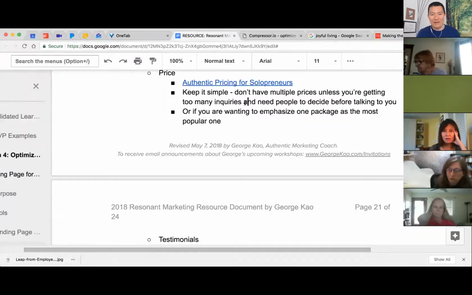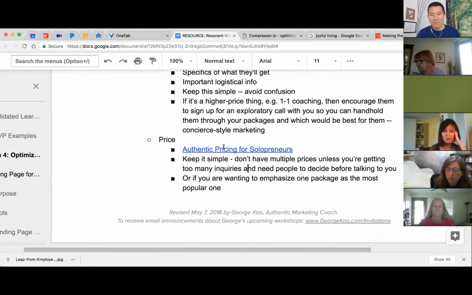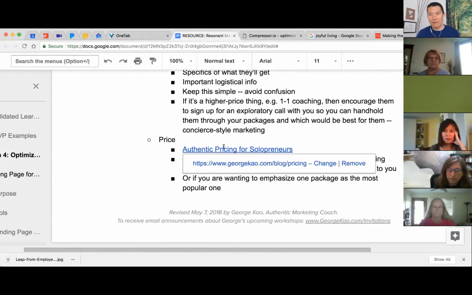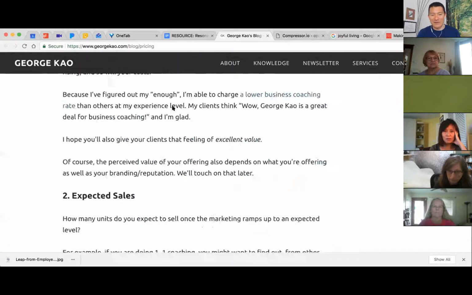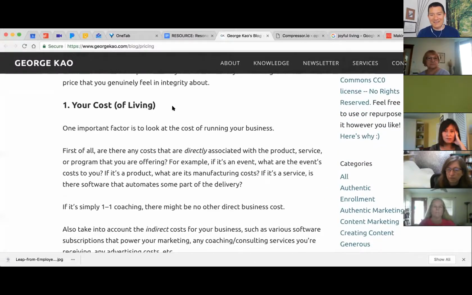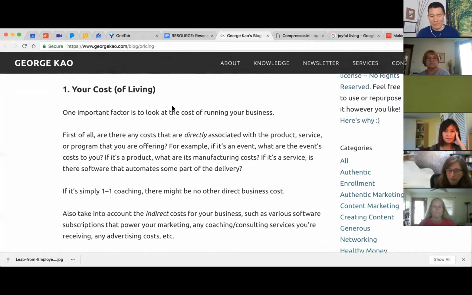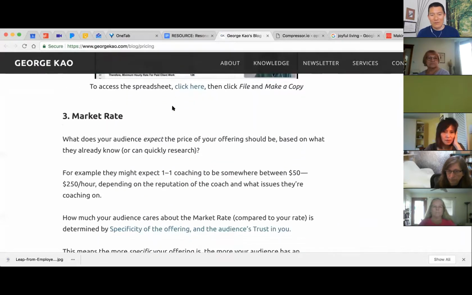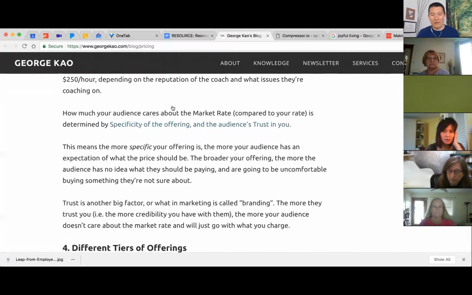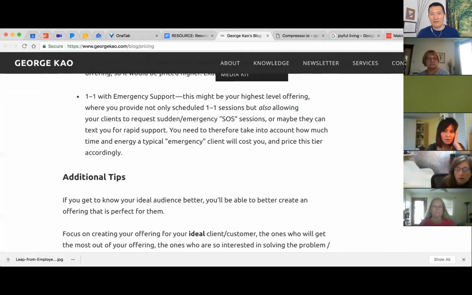And if you want some guidance on how to price things, in the document section here, I have a blog post that will help you to figure out the right pricing for your services. So if you go to this blog post, you will see how to figure out your pricing. What is your cost? Cost for the product, or cost of living if you're a service provider, cost of your business, expected number of sales that you're going to get from it, what is your market rate, what is the market rate from other people, and different tiers. So basically look at that blog post if you want some guidance on that. Okay.